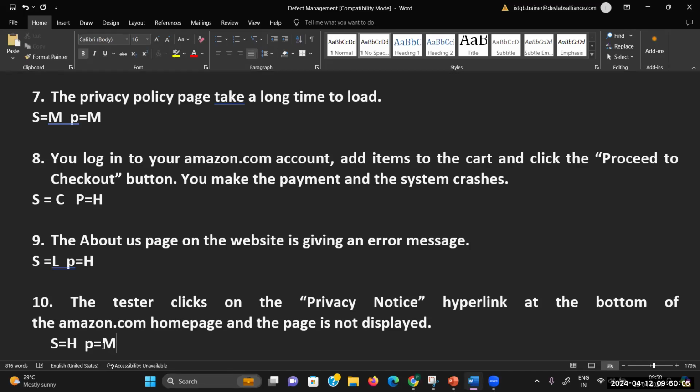Why? Because how many users will reach and click on that link, which is available at the bottom of that page? It will be somewhere in the footer, right? It is not in direct view or on the upper side of the page. It is available in the footer or bottom side. Then there is a low chance that people are clicking on that link. But still, if the link is not working and the page is not displayed, yes, we can say high priority. But in the case of fixing, we can define it as medium priority. So severity is high and priority is medium.